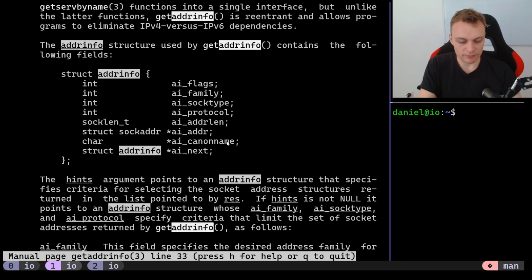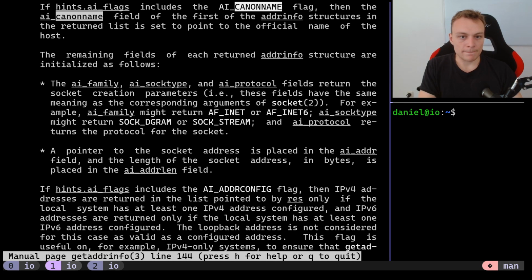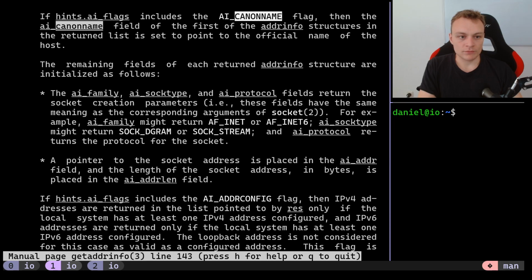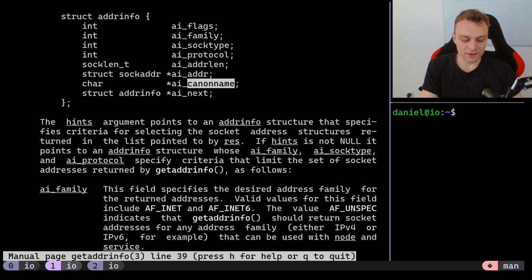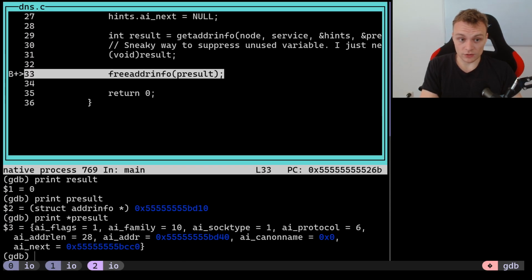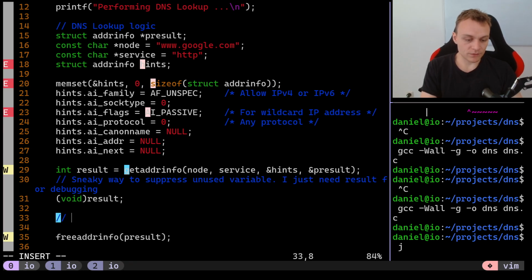What is the canon name? The AI canon name field of the first of the address info structures in the returned list is set to point to the official name of the host. Okay, so maybe that's something that we can also print. Yeah, it's just a character pointer. So now we have to loop over the results and print them out. Print results of DNS lookup.